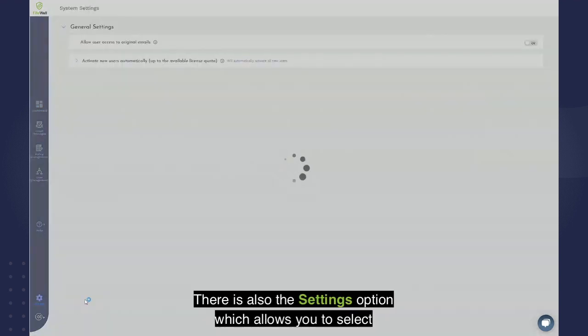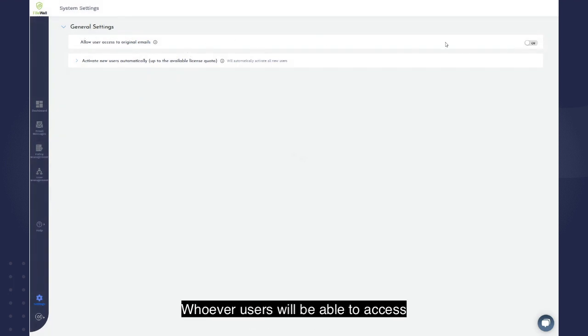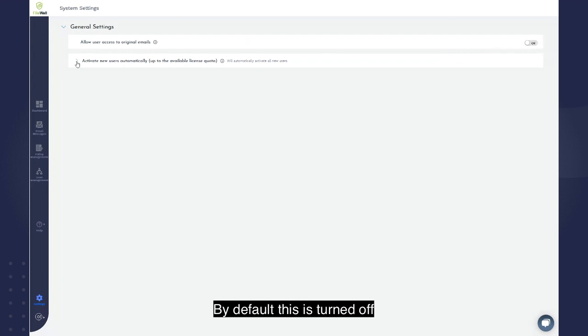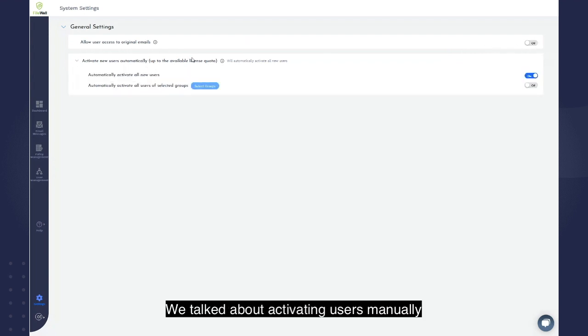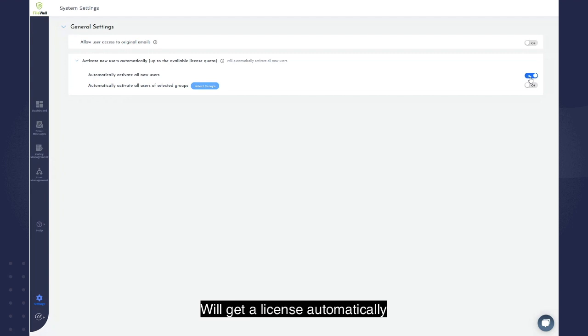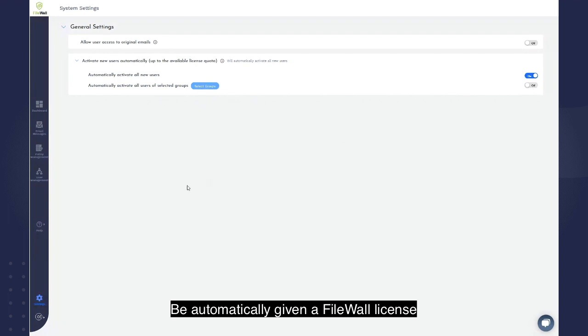There's also the settings option, which allows you to select whether users will be able to access original and quarantined email messages in their inbox. By default, this is turned off. And we talked about activating users manually. There's also an option to activate users automatically, so that in this case, any new user that will be added to the tenant will get a license automatically, or you can mention specific groups, so that any new user that will be added to that group will be automatically given a FileWall license.